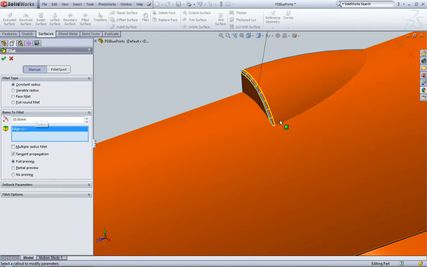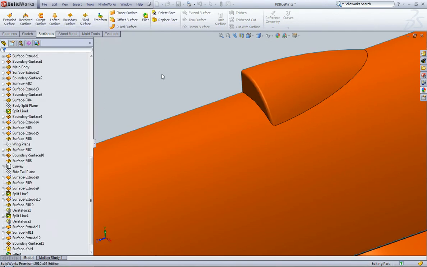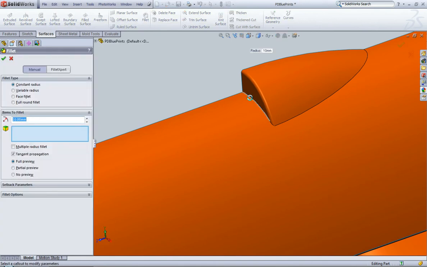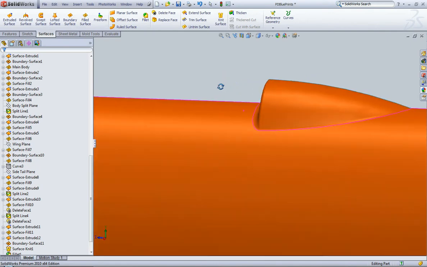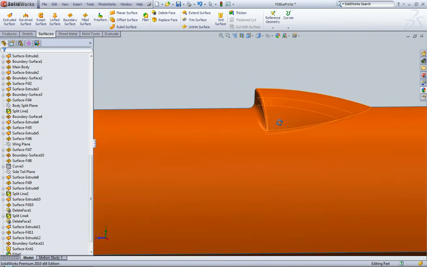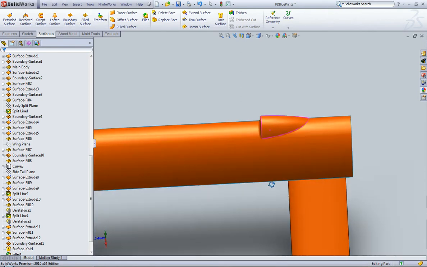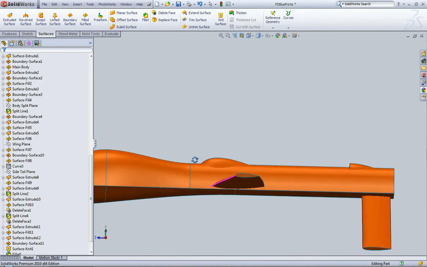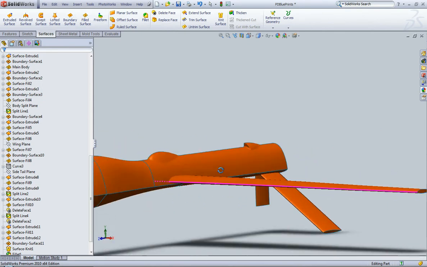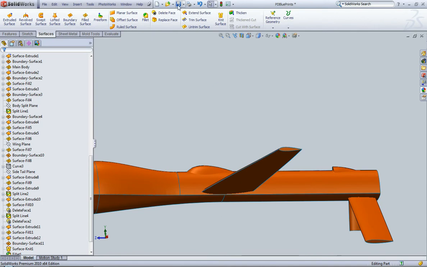I'm going to throw a 10mm on that edge, and then I'm going to make this one 25 and just let it blend how it wants across that. Yeah, I think that'll work just fine for what we're doing here. Okay. Go ahead and save that.